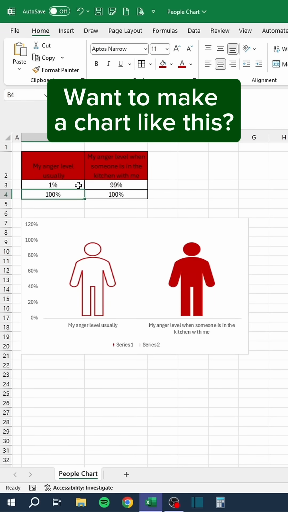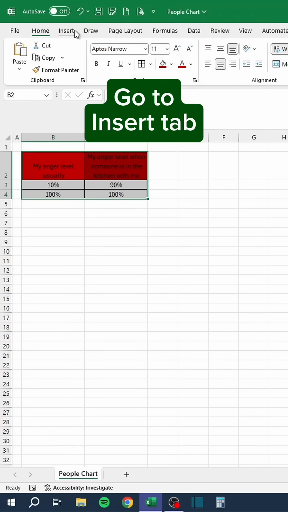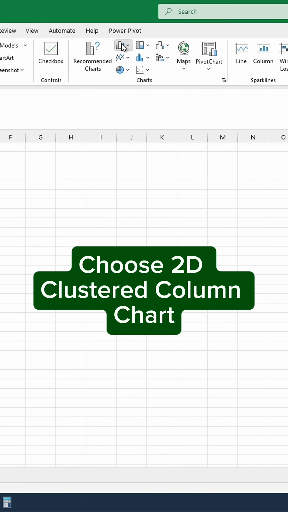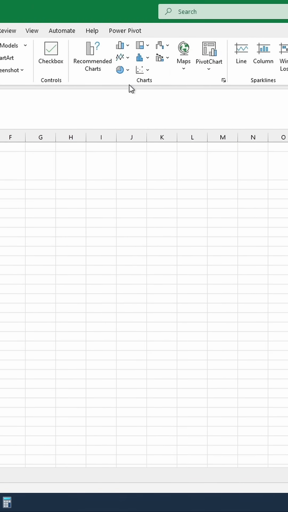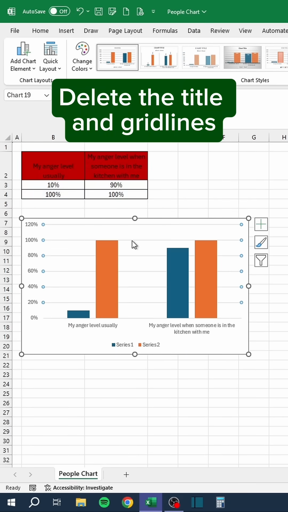Want to make a chart like this? Select the data. Go to the Insert tab. Choose the Declustered Column Chart. Delete the title and grid lines.